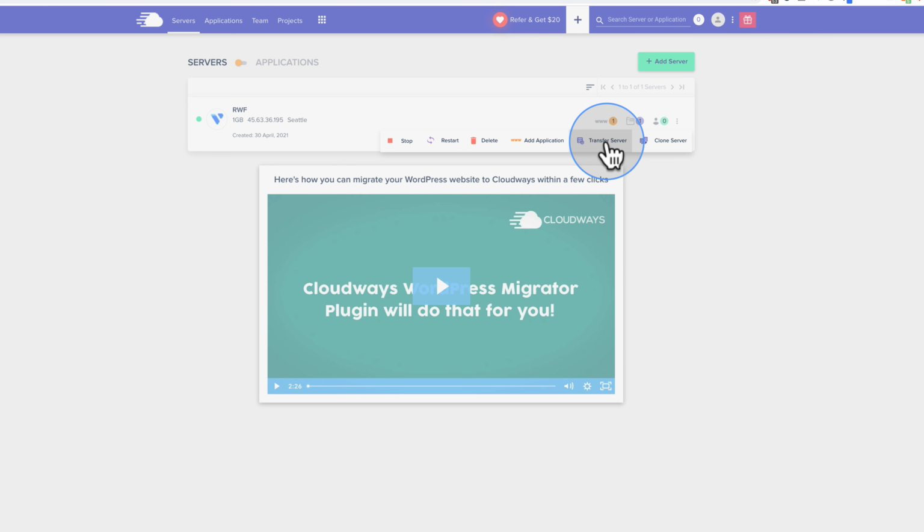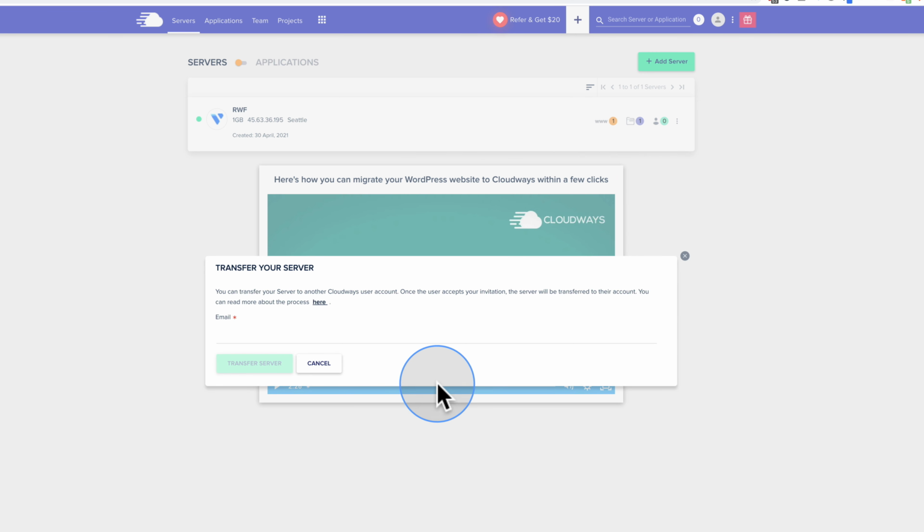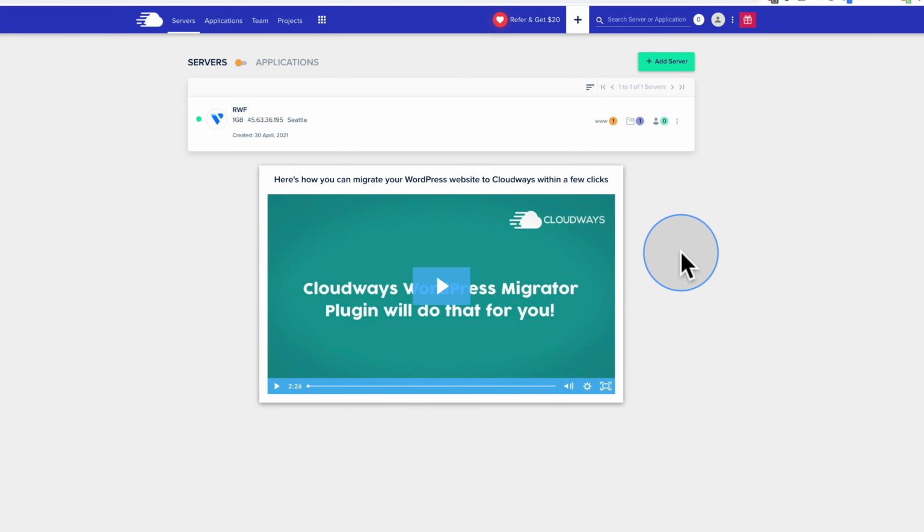So if you had a Cloudways account where you develop websites, and your client signs off on it and says, great job, this is awesome. Transfer it to my Cloudways account. Just click on here, and you can go through the process of transferring this server to their Cloudways account. And their site is then on their account, which makes development super easy.